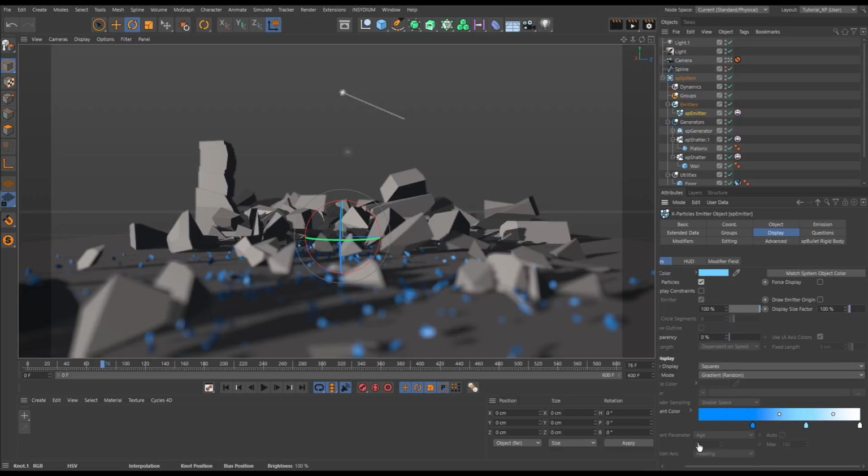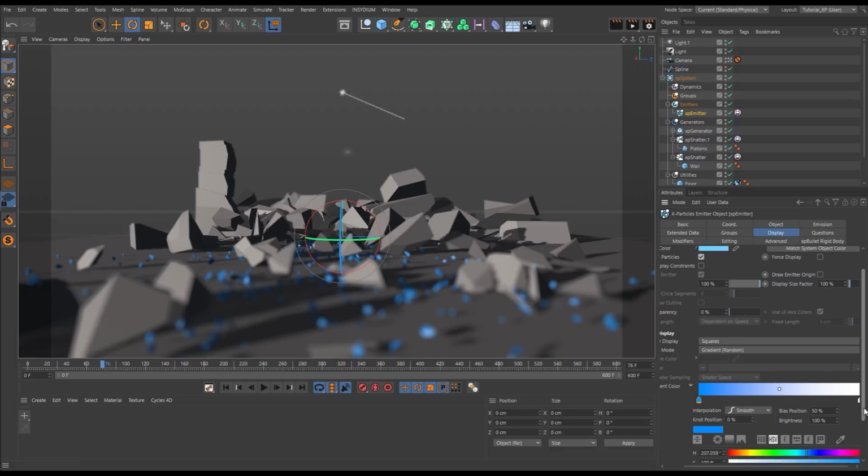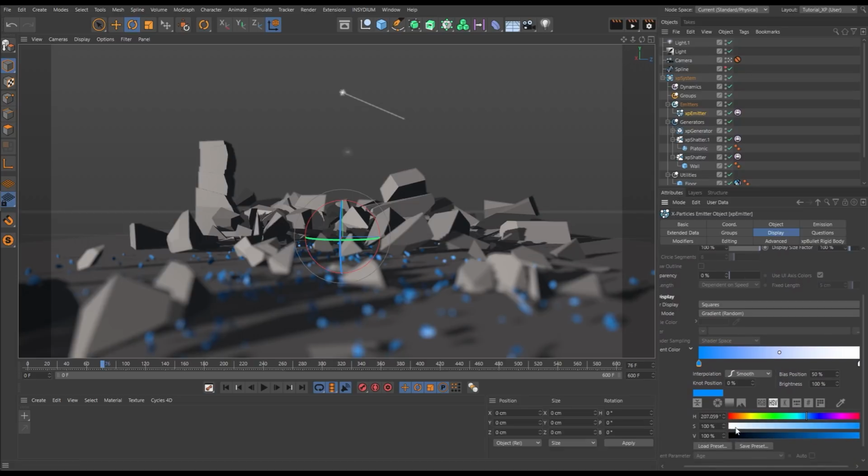And the gradient random, let's just make a couple of adjustments to this default gradient. So we'll get rid of this knot and we'll get rid of this knot. We will distribute those two, and then let's make an adjustment to this blue, and we'll just take the saturation out of there and we'll give it a bit of gray, and then the white knot will give it a bit of grey as well. So now we're just getting a bit of a variation of greys in our rubble.